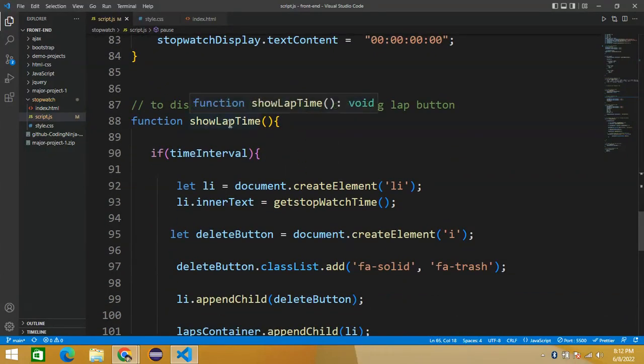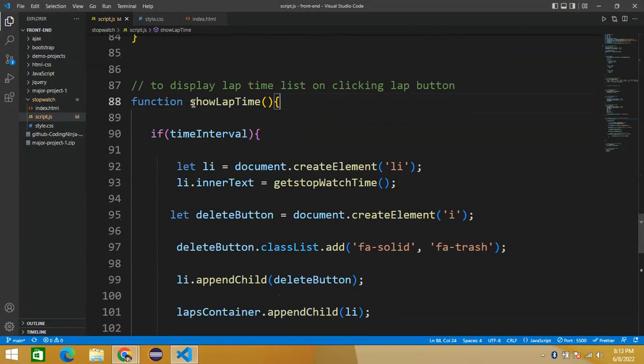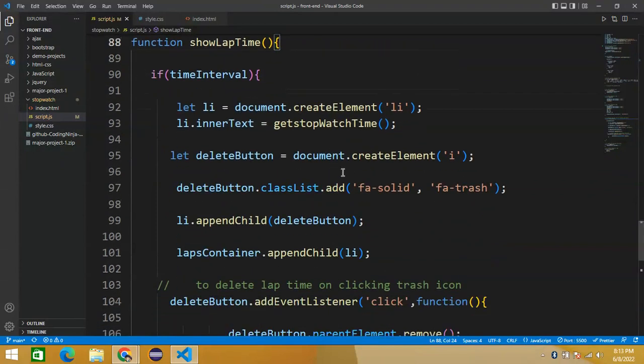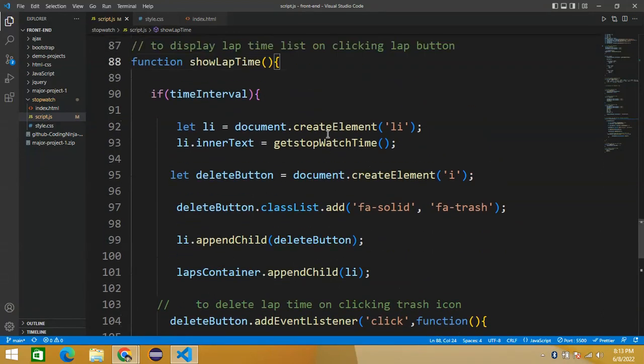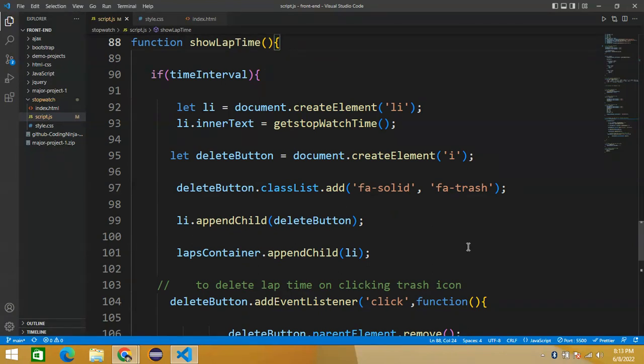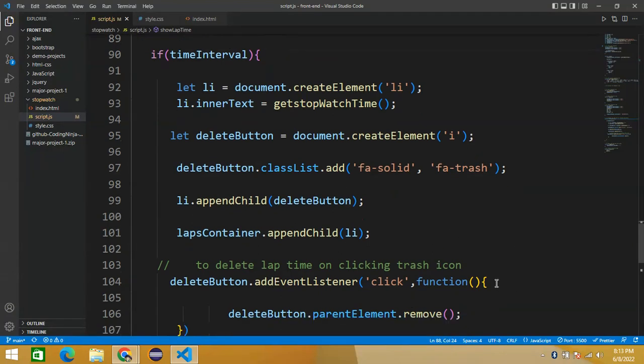And there is a function for the lap. When you click on the lap button, this function will be called, a show lap function. And here is something special. Every time you press the lap button, this function will be called, and the lap timing will be created separately, and there is a delete button given for each lap timing in the list.